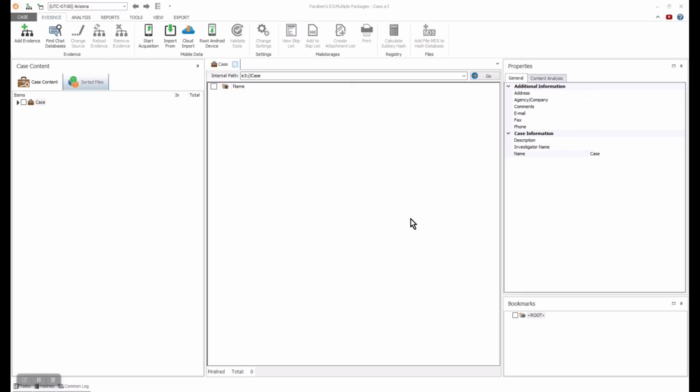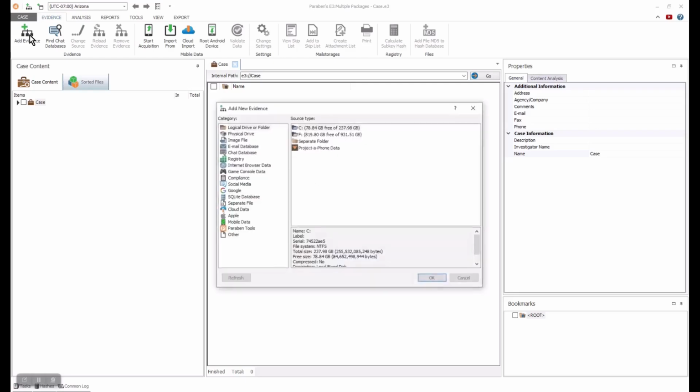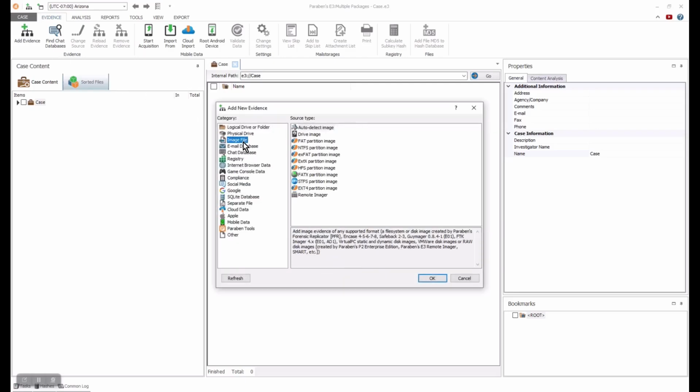We are going to start using the E3 platform to analyze a computer image file of a Windows 11 system. We always start every case with a case creation. Once that is done, we are going to click on Add Evidence, go to the image file, and then we are going to use the auto detect function.